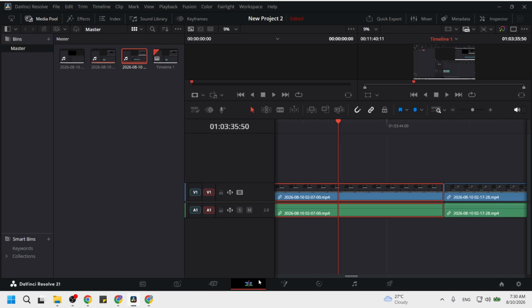Next, go to the edit page at the bottom of the screen. Look at the bottom center of Resolve, and you will see several page icons, including Media, Cut, Edit, Fusion, Color, Fairlight, and Deliver. Click on the one labeled Edit.